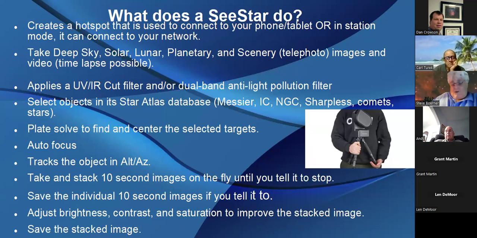What does a C-Star do in operation? You turn it on, and once it does, it creates a hotspot. You can use the hotspot to connect your cell phone or tablet to it, or you can put it in station mode, so when you turn it on, it connects to some other network. If you're using it in your backyard all the time, I would seriously consider always leaving it in station mode and connecting to your particular network. It makes things a whole lot easier.